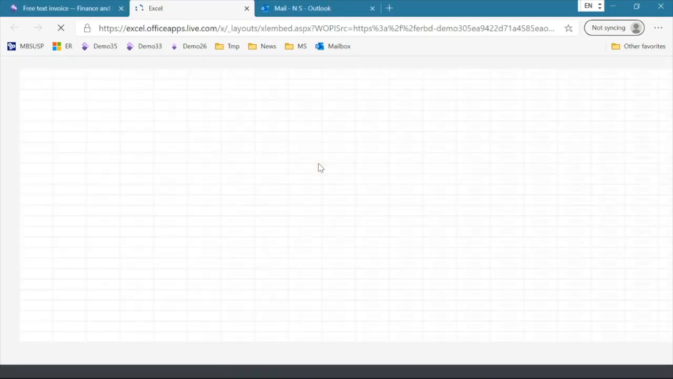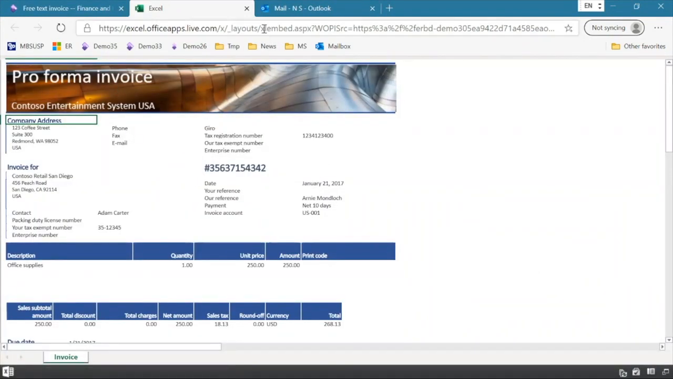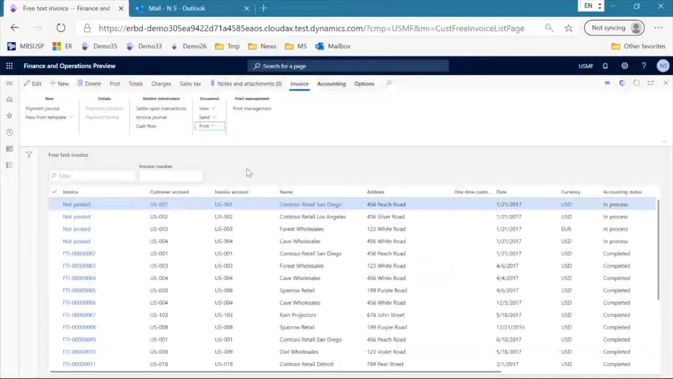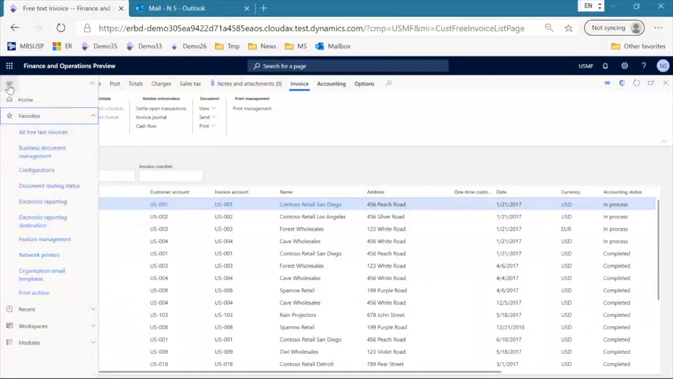And here you can see this generated document, and as you can see, the Office Online Viewer is used to preview this document because it's generated in Excel format. Because for generation of this document, we used the Excel-based template. So sometimes you would prefer to get this document as a PDF document. And starting from Finance version 10.09, ER supports this capability.